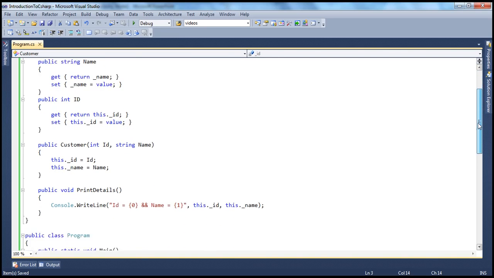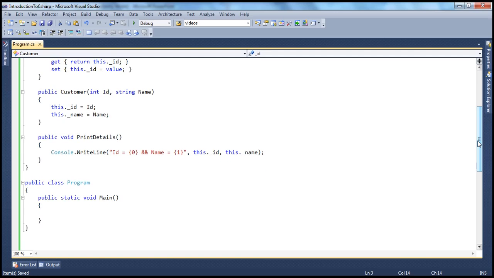Now to create an instance of a class, let's say for example I have customer class. To create an instance of this customer class, I will say customer C1 is equal to new customer. And to create an instance of a structure, you follow the exact same syntax. So we have a customer structure here, and to create an instance of that, I say customer C1 is equal to new customer. So here we are creating an instance of a structure.